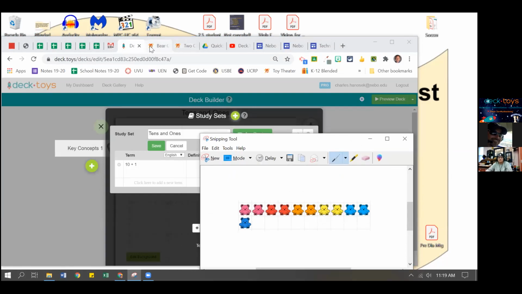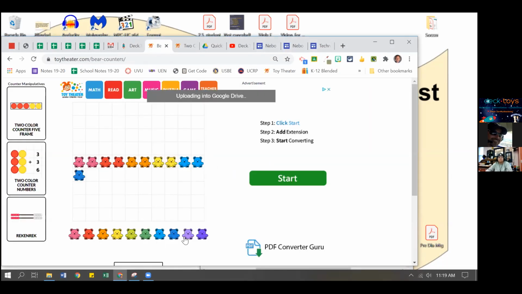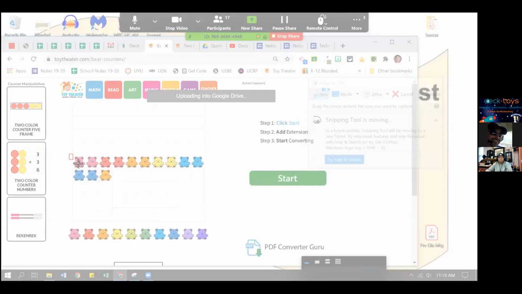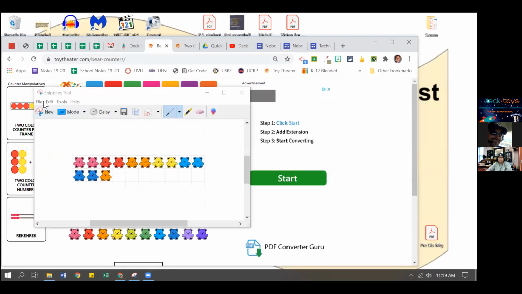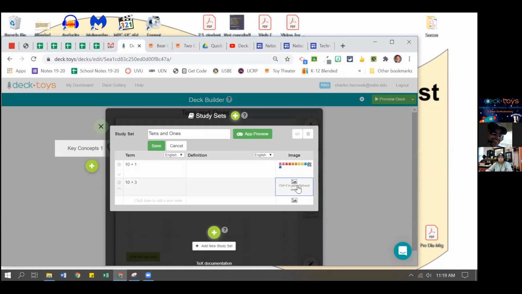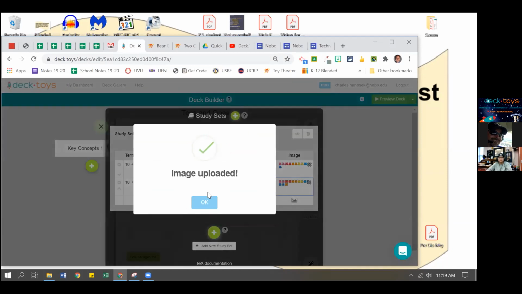I'm going to create a new one. And let's add a couple more in here. So let's go 2. There's a 12. Let's do like a 13. I can grab that snipping tool, say new, and snip a new set of bears for me. Come up to the edit and hit copy. And now I've got a 13, right? So I've got 10 plus 3. I'm going to come over and Control V and paste it in.